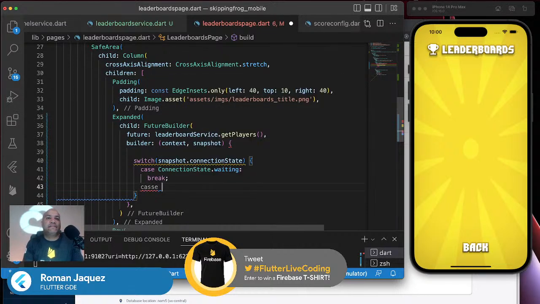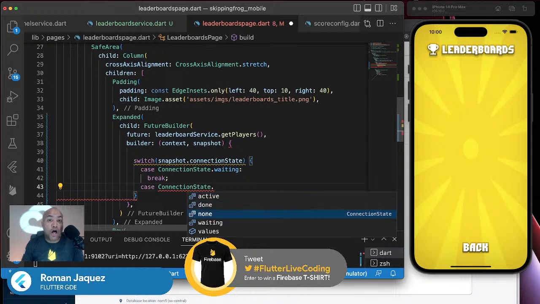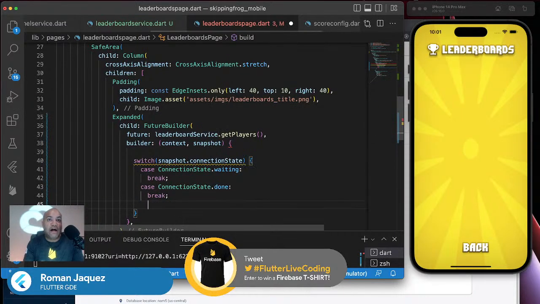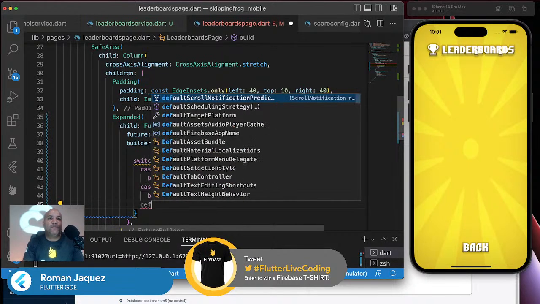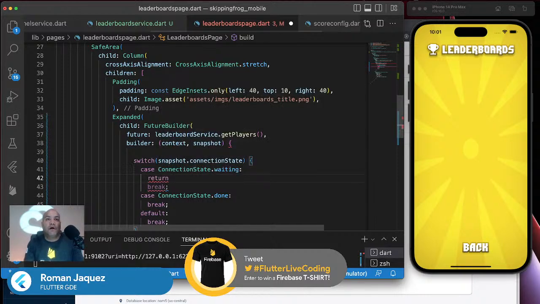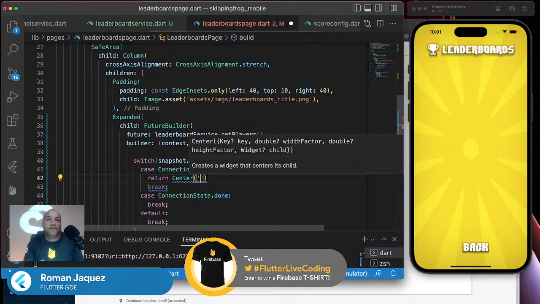For example, you could do case connection state dot, and then the next one is, for example, error or something like that. Sorry, I misspelled it. And you could do none, active, done, waiting, or values. What I do is I always say connection state waiting, connection state dot done, and then I'm going to add a default case, something like this. And then you can check for the snapshot. For example, here you can say, if I'm waiting, I'm going to return a text widget. I'll do a center, child, text, and I'm going to say waiting, something simple.